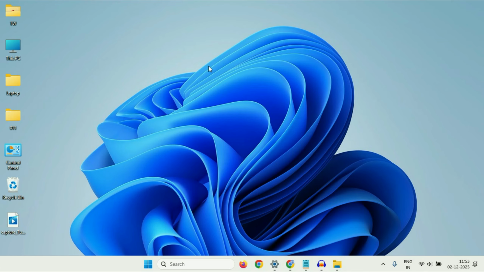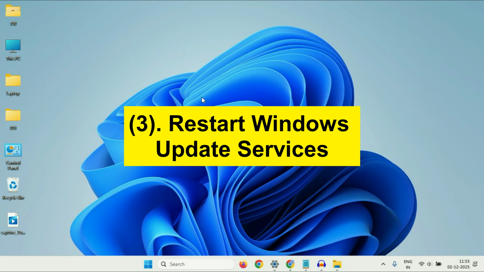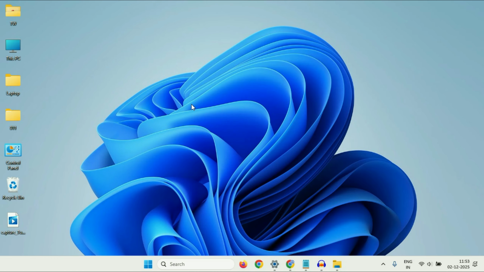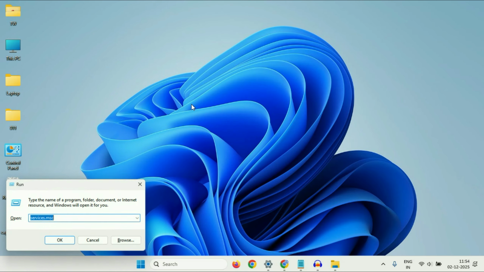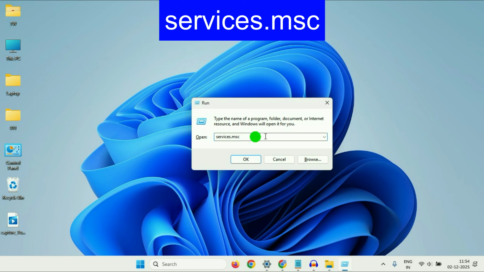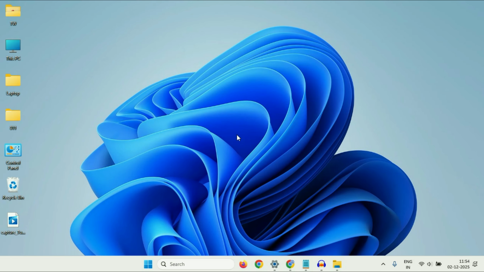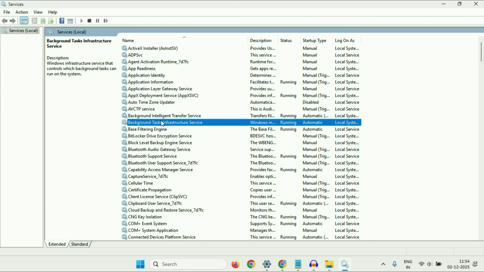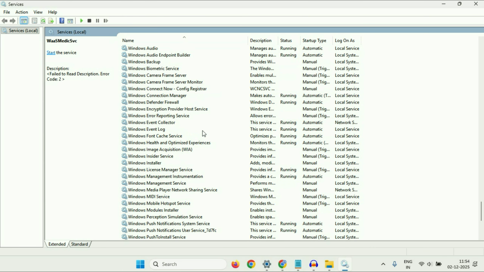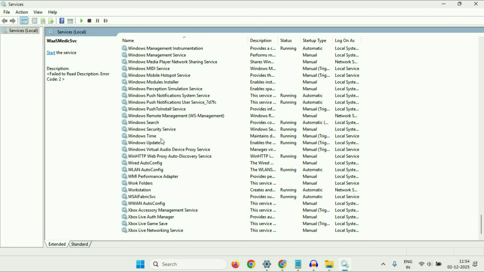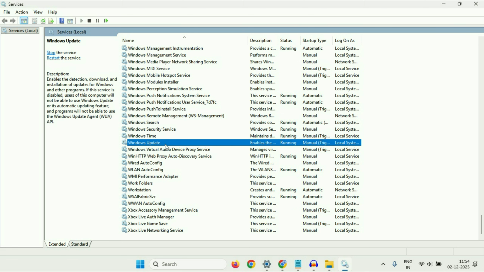Now move on to the next method you can try, restart Windows Update Service. For this, you have to press Windows key and R together on your keyboard. After that, you have to type this command, then click on OK. This will open Windows services. Now you have to search for Windows Update Service. Scroll down and this is the service we need, Windows Update.